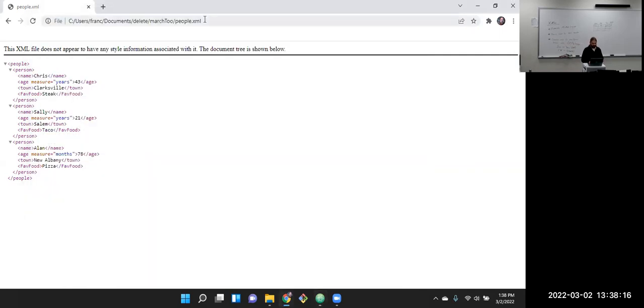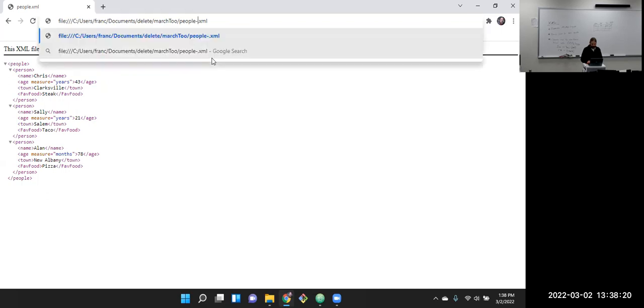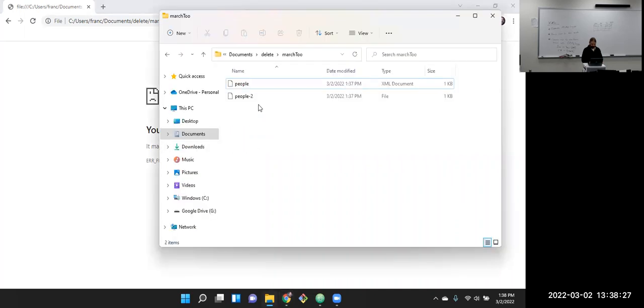If I come over and open that with the browser, people -2. Oh, that's not where I saved it. Oh.